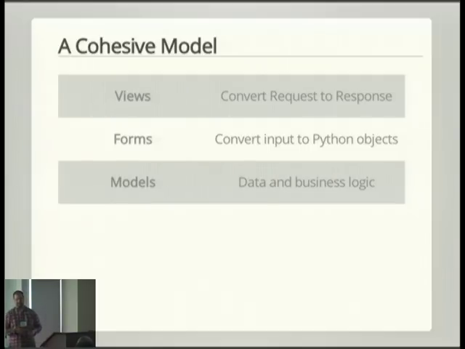Forms are something we're going to talk about in depth, and they're a way to take user input and turn it into Python objects. That's a little bit fuzzier, but that's the principle I try to think about it in. And finally, models are where your data and business logic live. If you saw Brandon Rhodes' Python patterns talk earlier today, I'm actually rethinking some of this now. But generally, I think this is not a bad place to start.